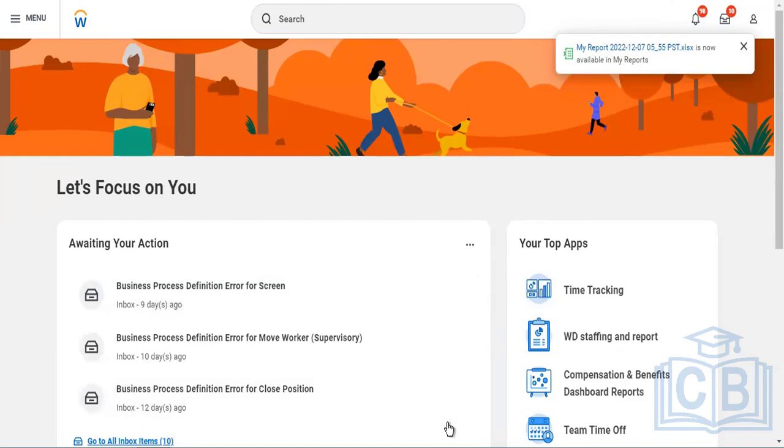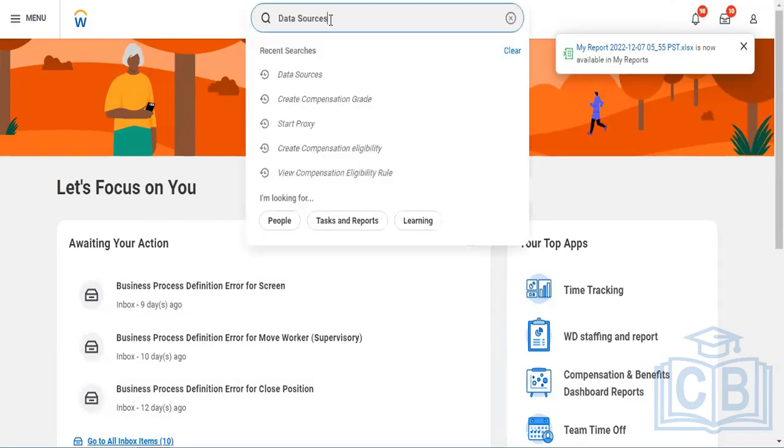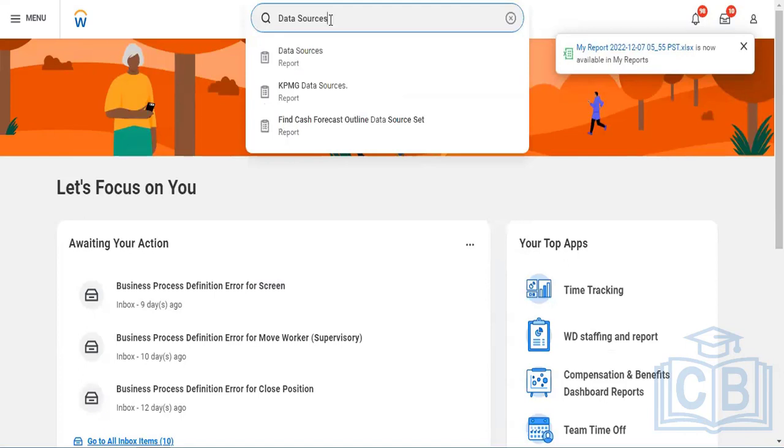To do this activity, we need to go to the search bar in the server access and enter data sources, and we need to tap on the first option. Usually this happens for the entire organization and individual departments. Okay, so tap on the data sources report here.